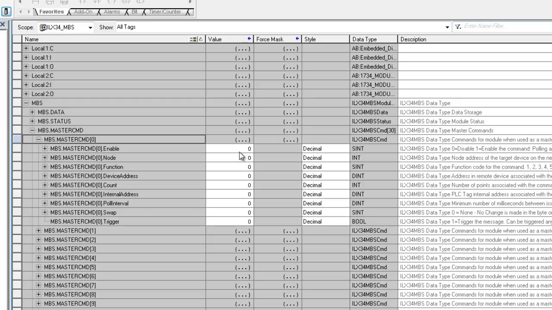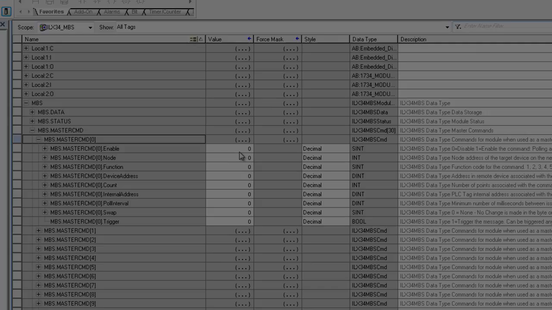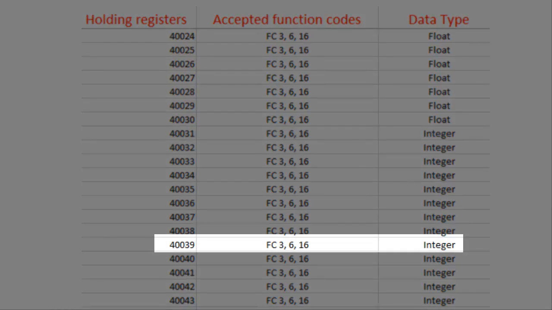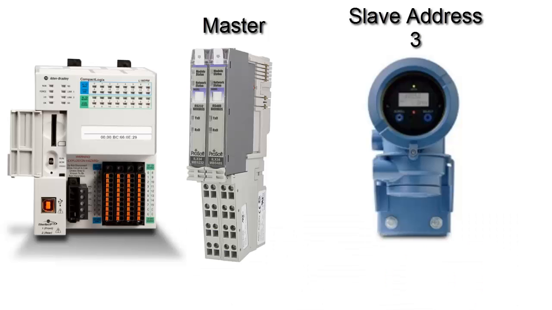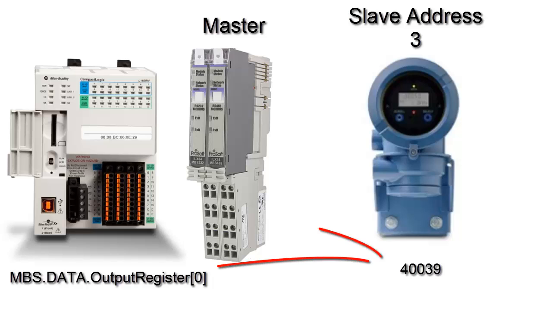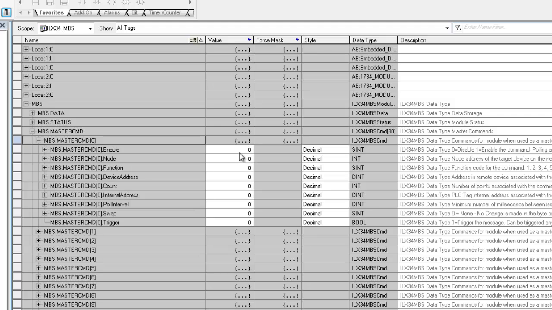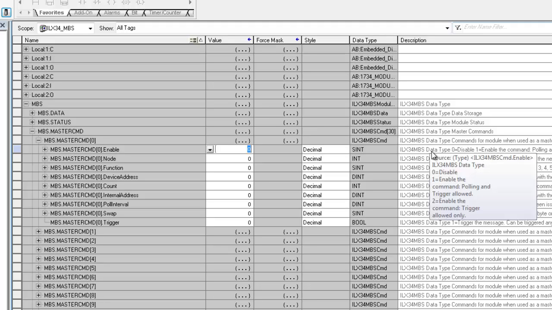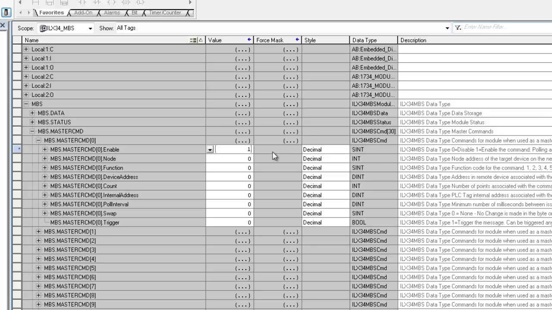Let's say you need to send a Modbus slave device a single integer value of 76 to address 40,039. To do this, I need to create the following command. First, the enable will turn on and off the command. I want this command to run continuously, so I will enter a 1 here. Node, this is the slave ID of the Modbus slave, and the slave ID is 3.